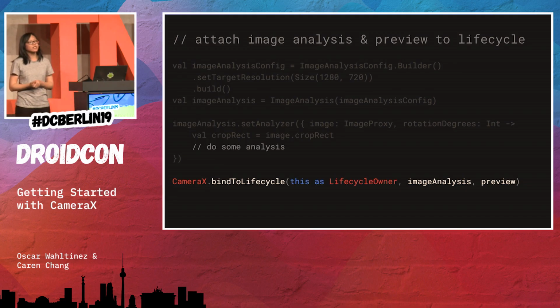So once all that is set up, again, you have to bind it to a lifecycle. So you can see in this case, we're actually binding to a lifecycle both the image analysis use case and the preview use case that we did earlier. So we're combining the two use cases and binding both of them to the same lifecycle. This means that when the activity starts, we're going to start the camera and be ready to start both of these use cases.